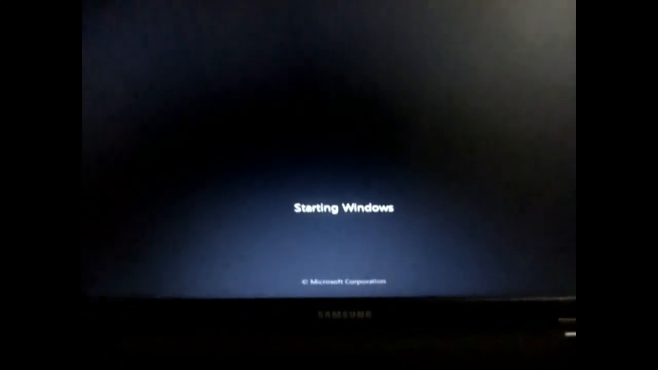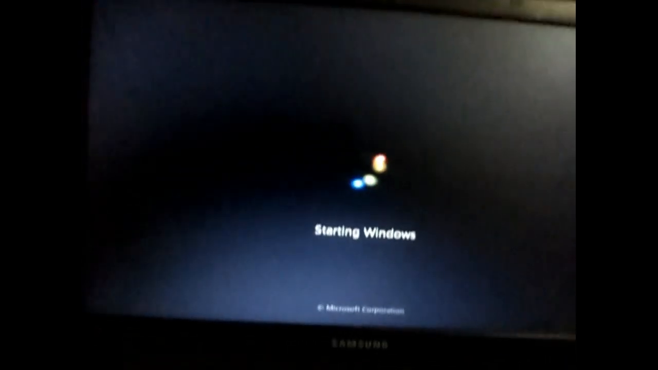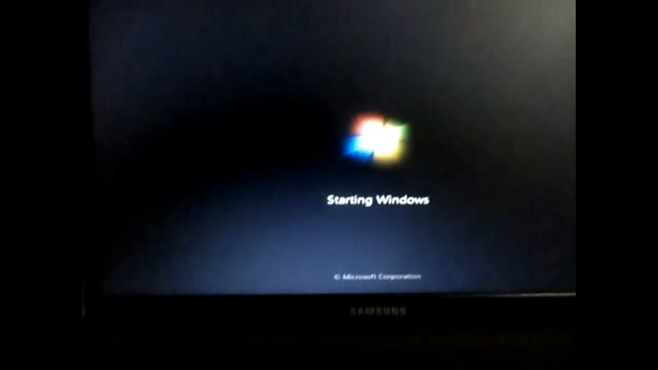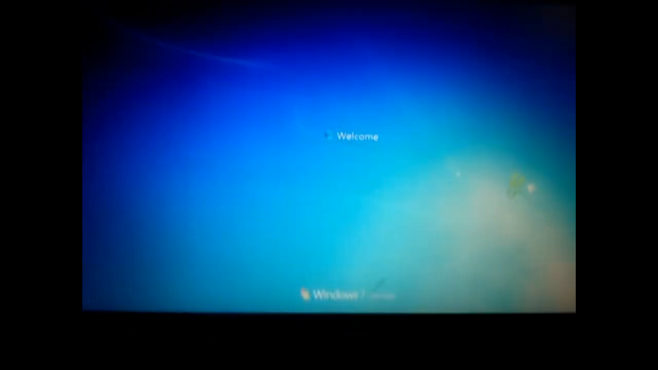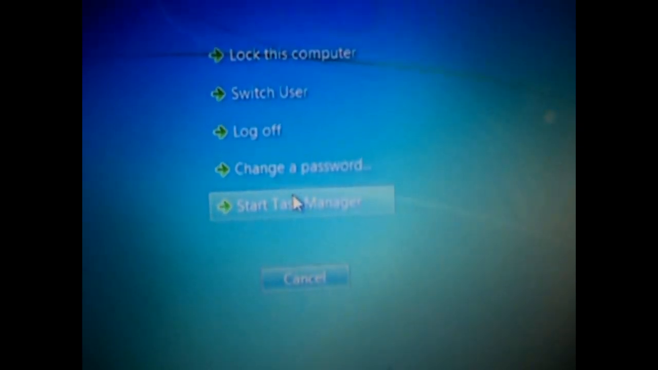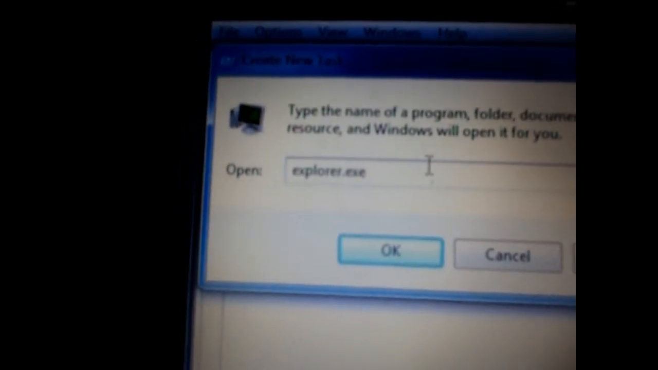Starting Windows now as usual. Now, okay, you see the same problem, but now do what I say, just click on Control Alt plus Delete together. Control Alt Delete together. Now click on Start Task Manager. You can see the Task Manager window. Now click on New Task and type in Explorer.exe, Explorer.exe, and click on OK.